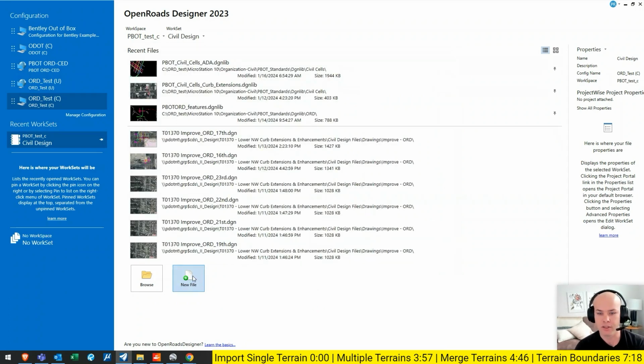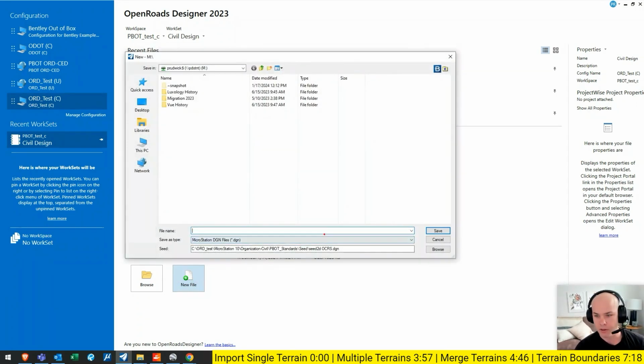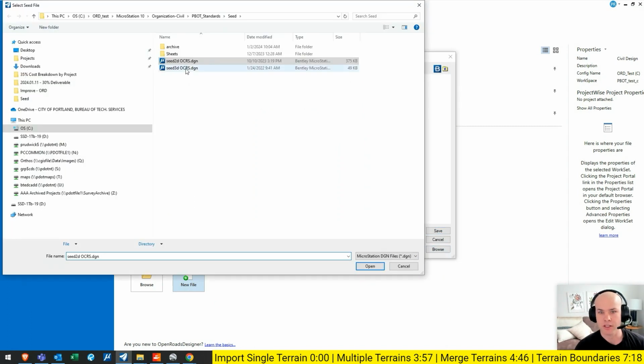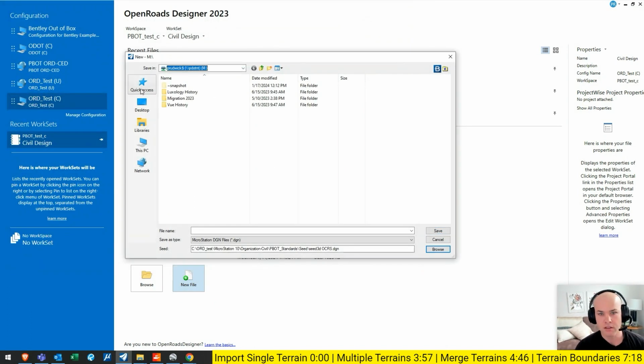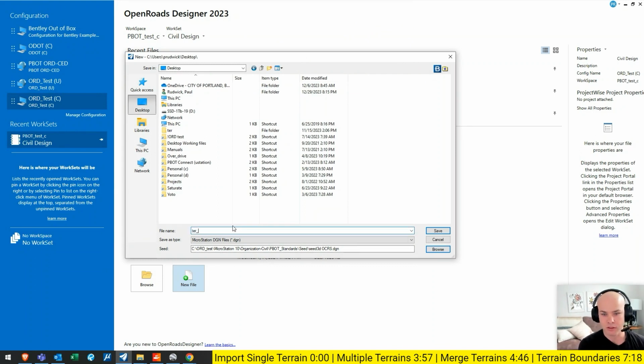Okay, the first thing you want to do is just create a new file. And when you're going to be putting a terrain in it, you want to make sure that your seed is a 3D seed. I'm going to change this to 3D seed here. I'm going to drop this on my desktop. Just call it terrain 1.